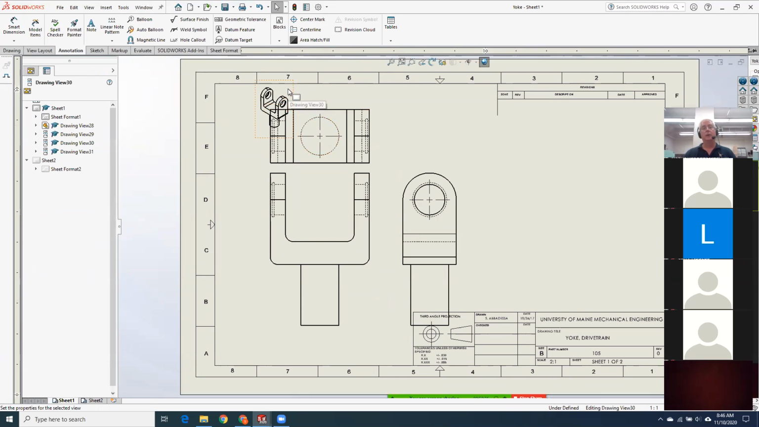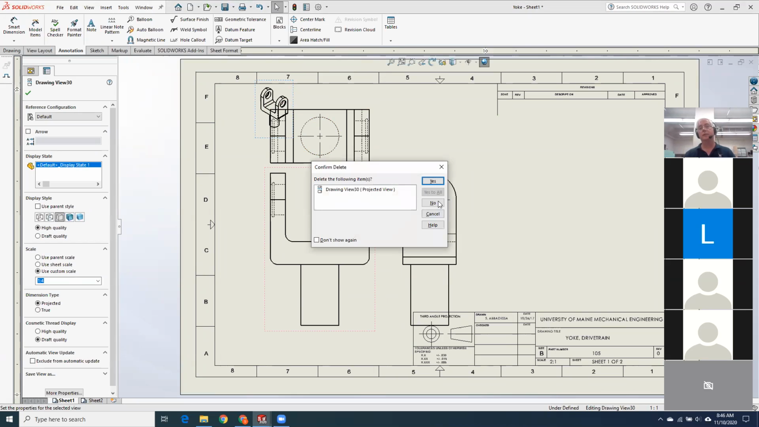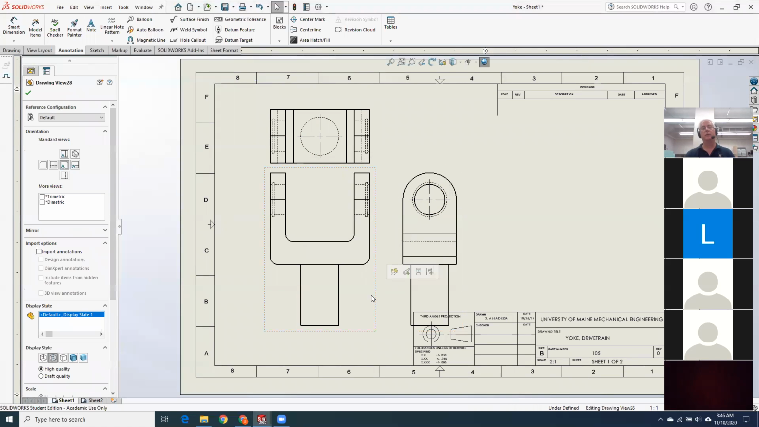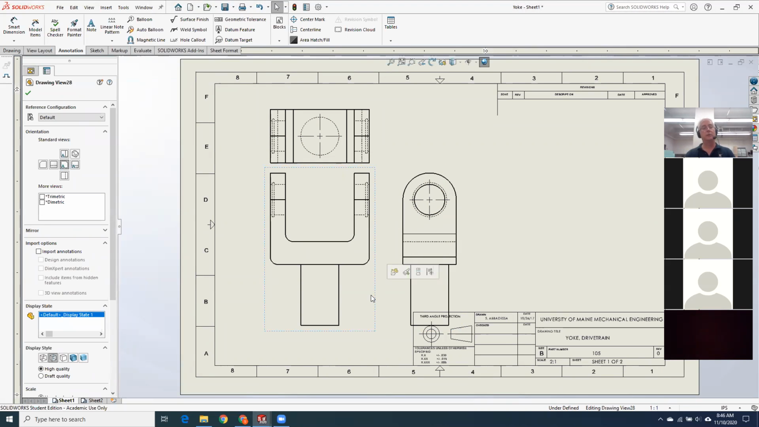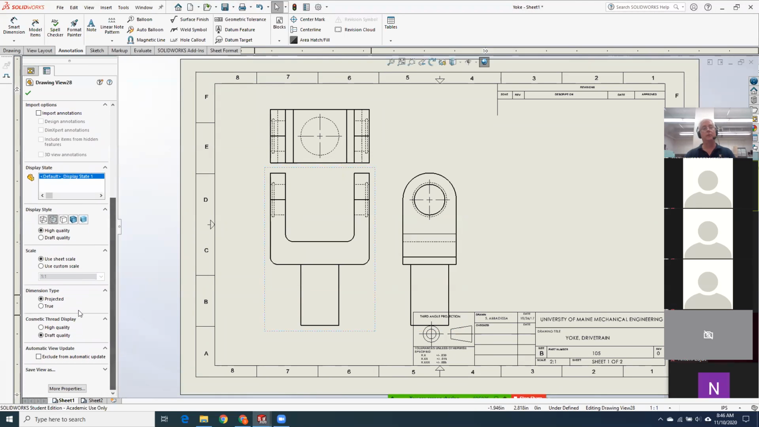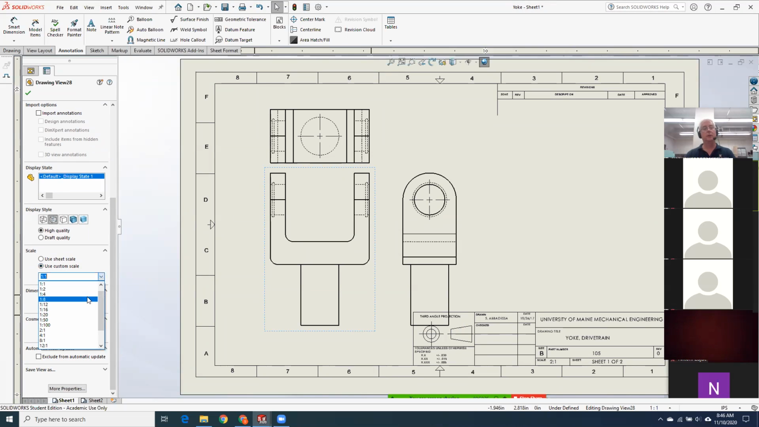All right, so we'll get rid of this. The scale is just too large on this thing, so let's make it a little bit smaller. I'll do a custom scale. Let's do half scale.